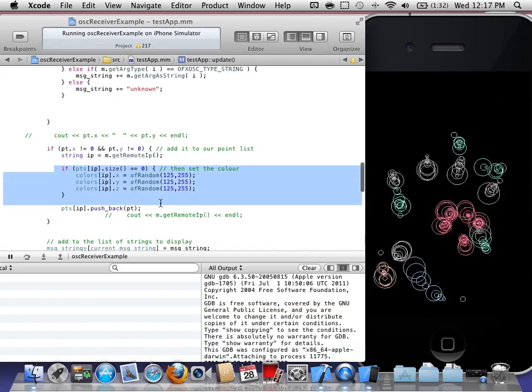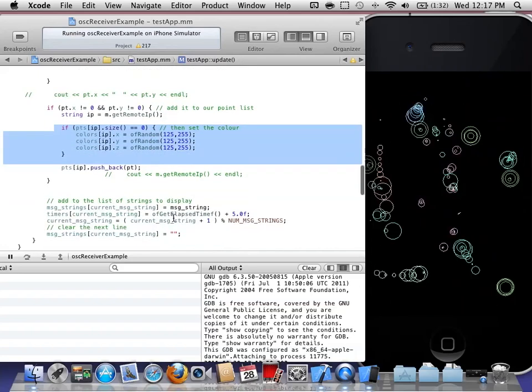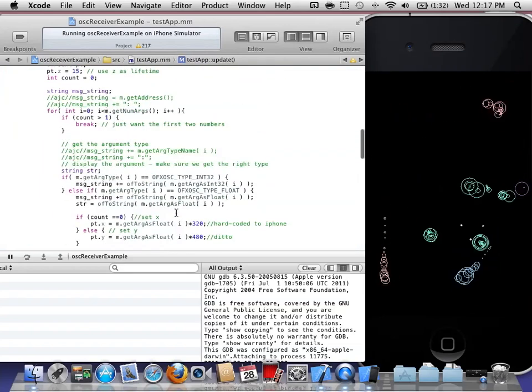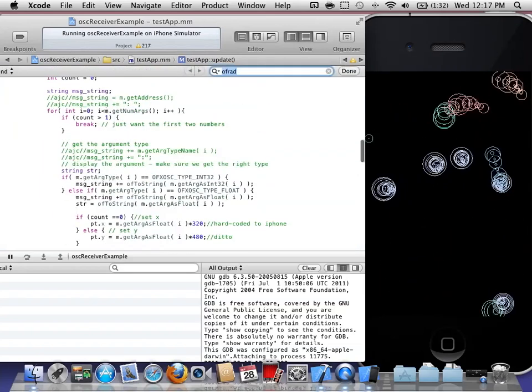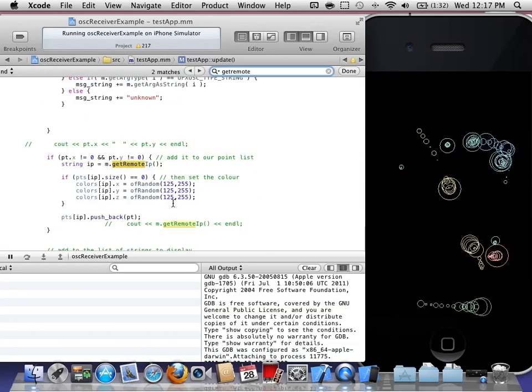I basically just sent, with the, grab me the color relative to the IP address. Wait, where did I actually get the IP address? That's get remote. Yeah, so get remote IP. That's how I got the IP address.